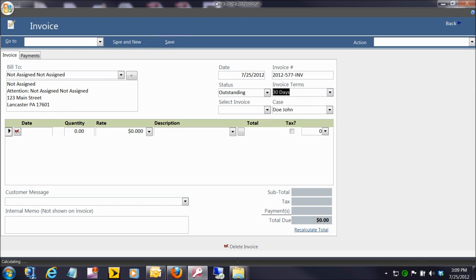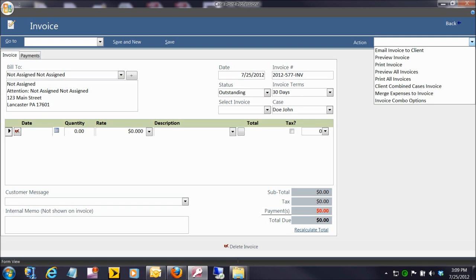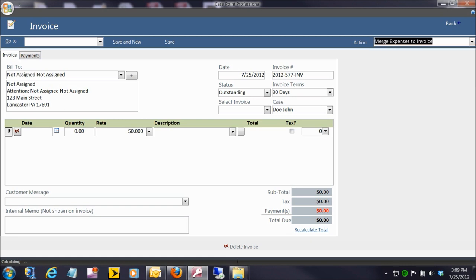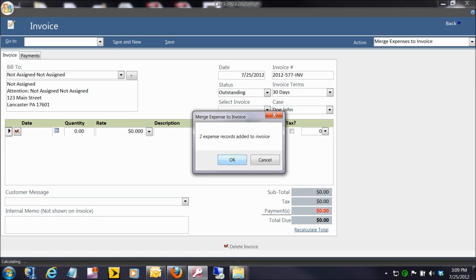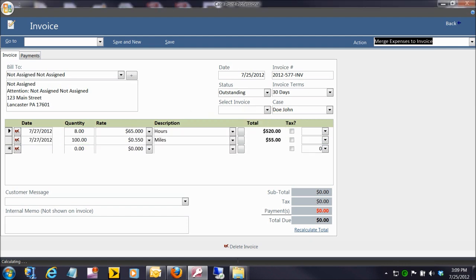I select the terms, and then in the details section here, I'm going to insert the expenses into the invoice. So go to the action list and select Merge Expenses to Invoice. There's 2 records to add to the invoice. I hit OK. And there's the 2 expense records we put in.